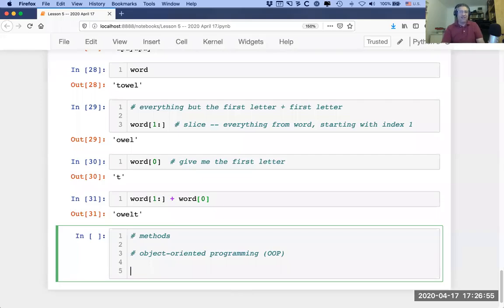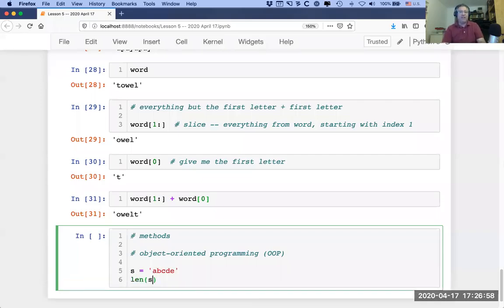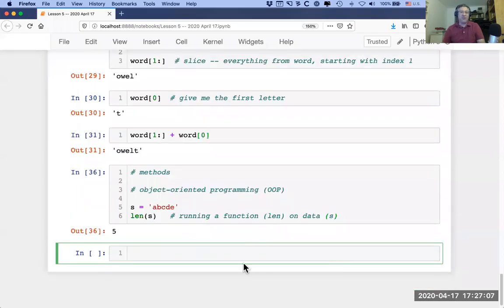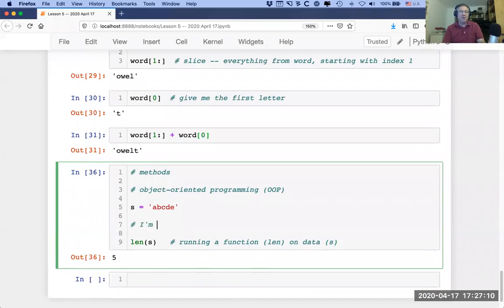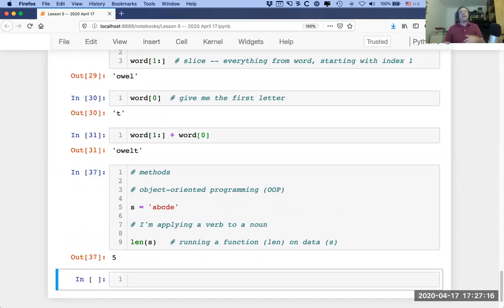And the idea is, if I have a string, so s equals abcde, and I run len on the string, so I'm running a function, len, on data, s. Another way to think about it is I'm applying a verb to a noun. So we get len of s, and we get back a value. So far, so good. But this means we have a whole bunch of functions like len, like input, like print, floating around in memory. And we have a whole bunch of data like s and like name and like word floating around in memory. And we have to remember which data and which functions go together.